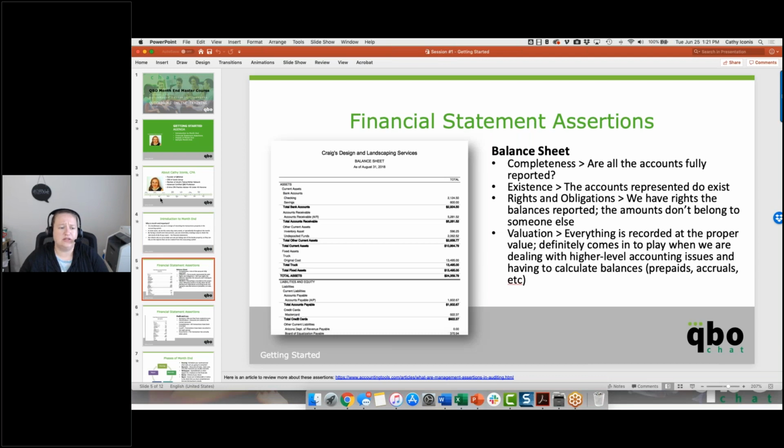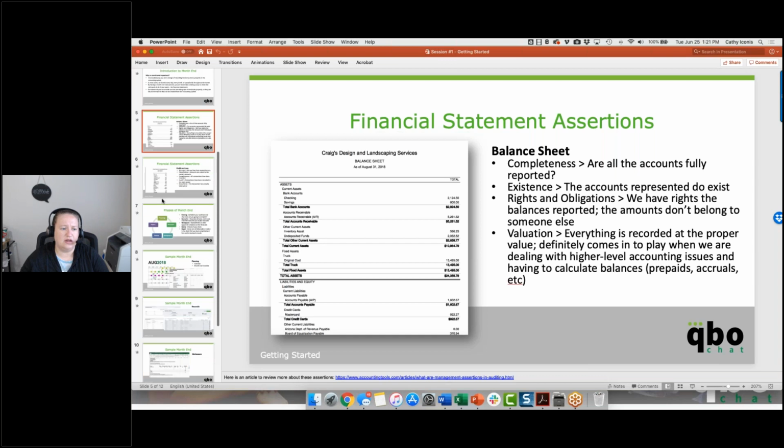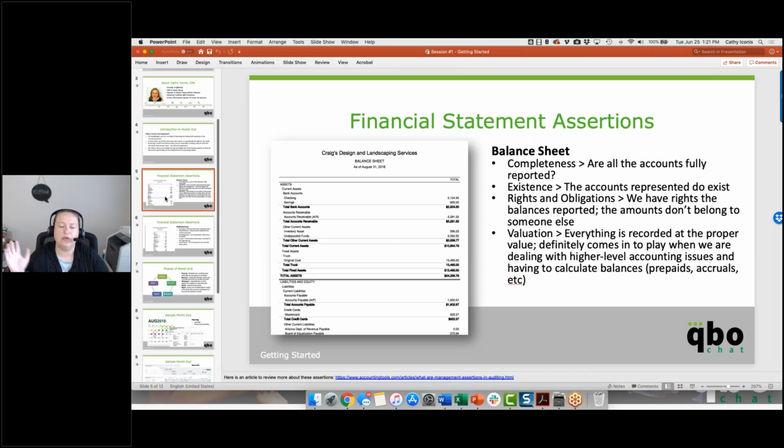Now, let's talk about these financial statement assertions. I'm just taking a look at how many slides we've got to go through because I want to pace it out.